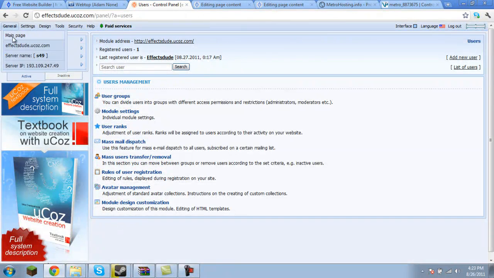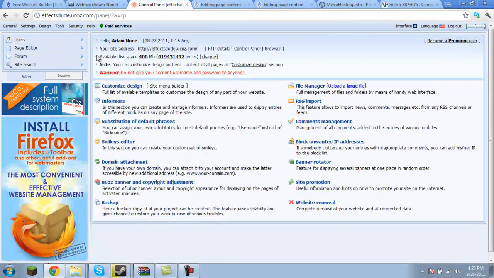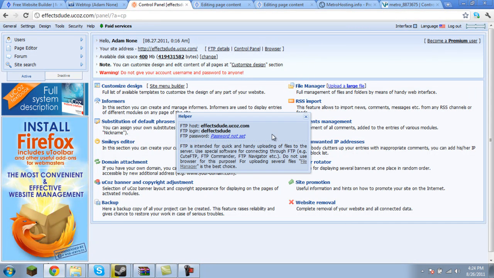As far as space and bandwidth and stuff like that, you can see available disk space is 400 megabytes, but you can actually, the longer you have a site, the more disk space you get. So I've had a site set up here for a long time that I never use, but I have like a gigabyte or something because it's been active for so long. They slowly increase your size over time. So another thing that this website offers is FTP. FTP stands for File Transfer Protocol, and it's another way of changing your site.